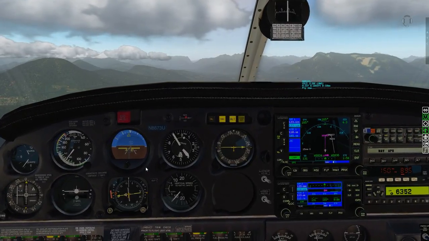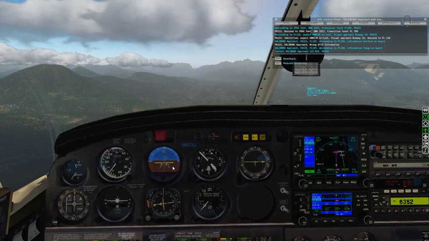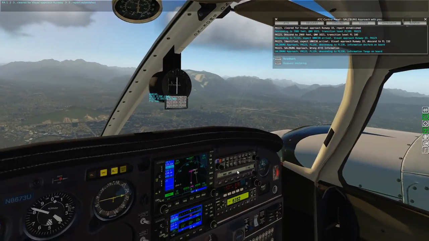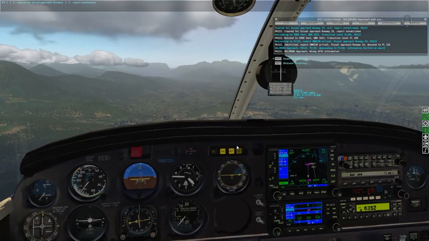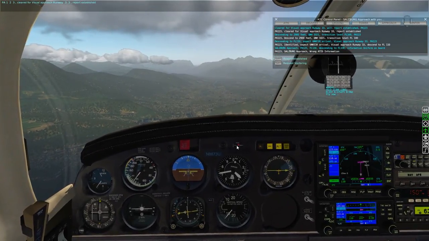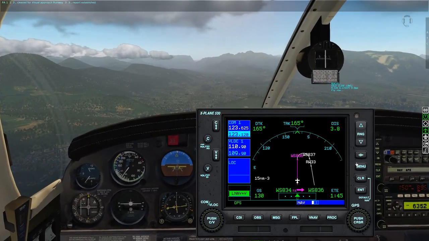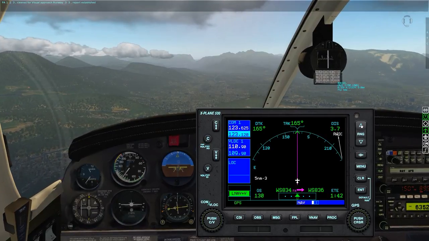PA 123, cleared for visual approach runway 33. Report established. Right, we're gonna read back. There's an aircraft landing there, I believe.